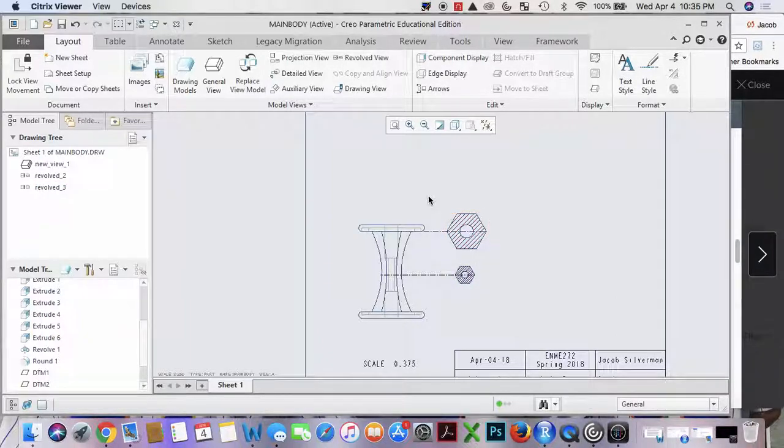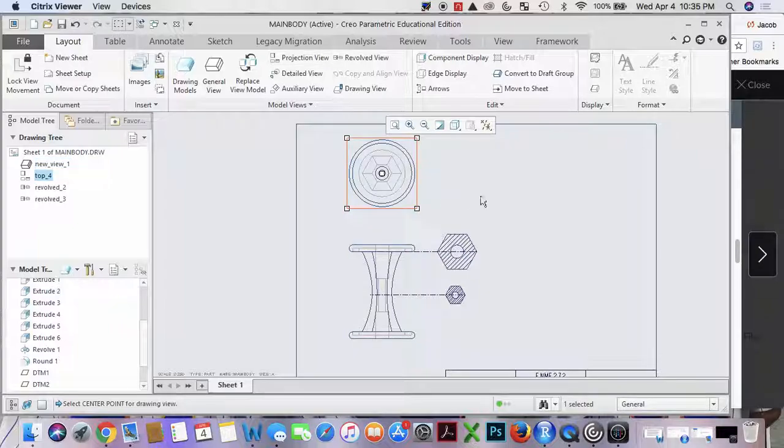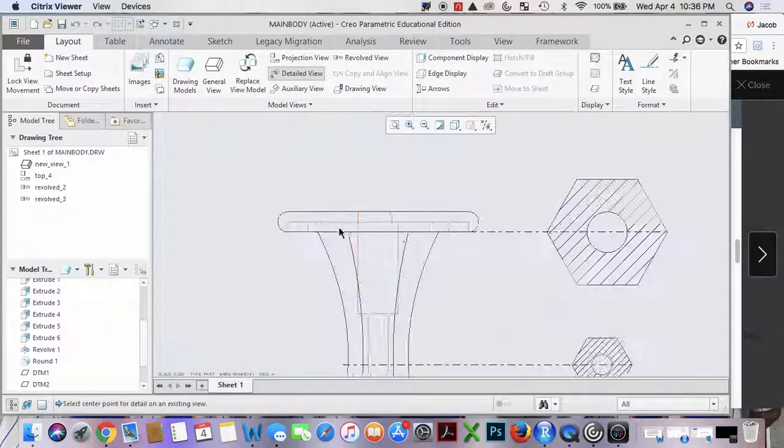What we're going to do now is create the projection view for this. It's going to go right up here. Looks all nice. And let's do the detail view. So the detail view goes right over here. Centered right about here.